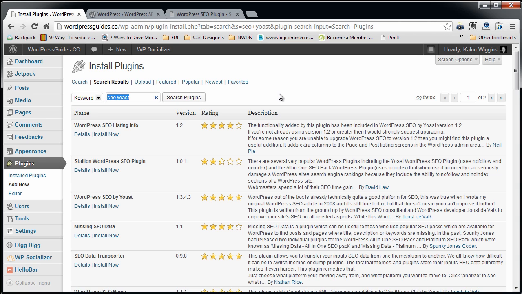So to install this plugin, you're going to log into your WordPress site, go to plugins, and then add new plugins. Type in the search bar, just type SEO space Yoast, Y-O-A-S-T, and do a search. Okay, the one we want is called WordPress SEO by Yoast.